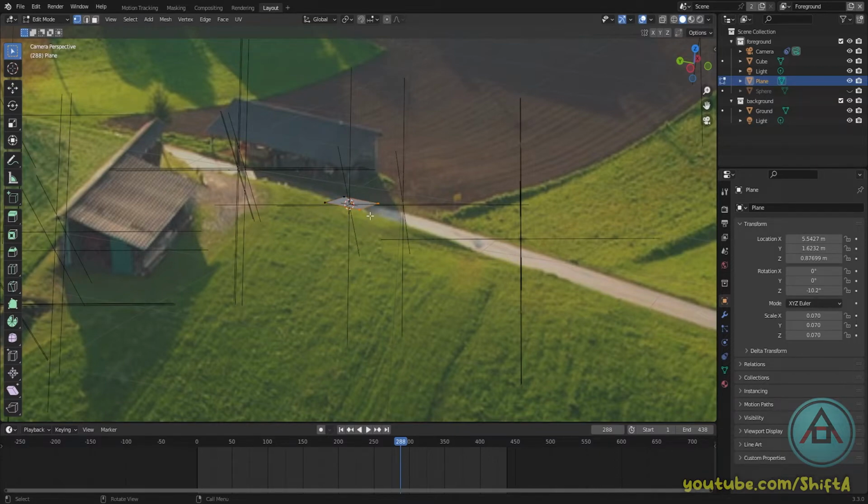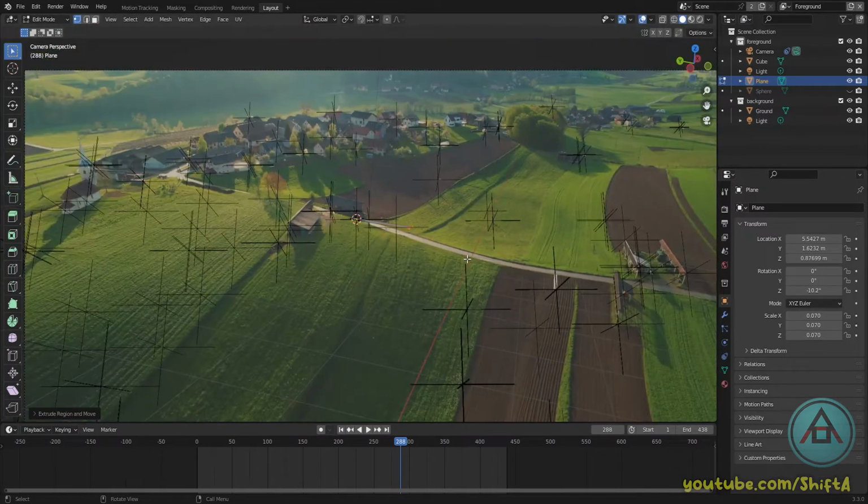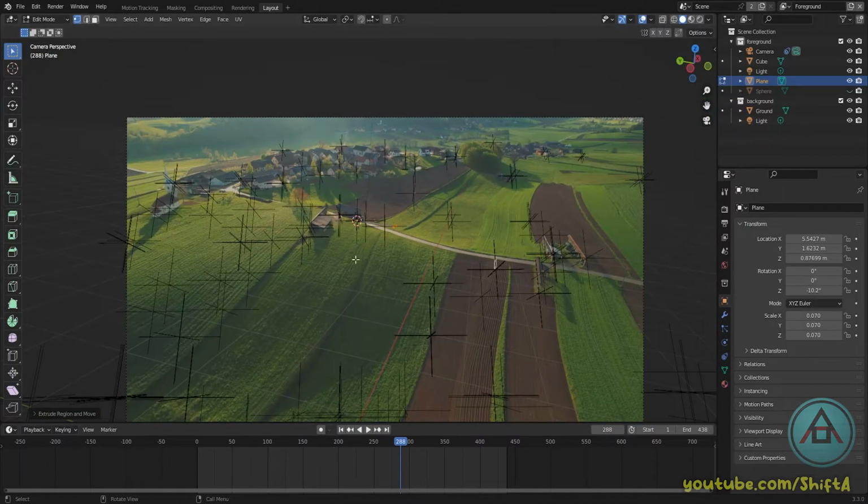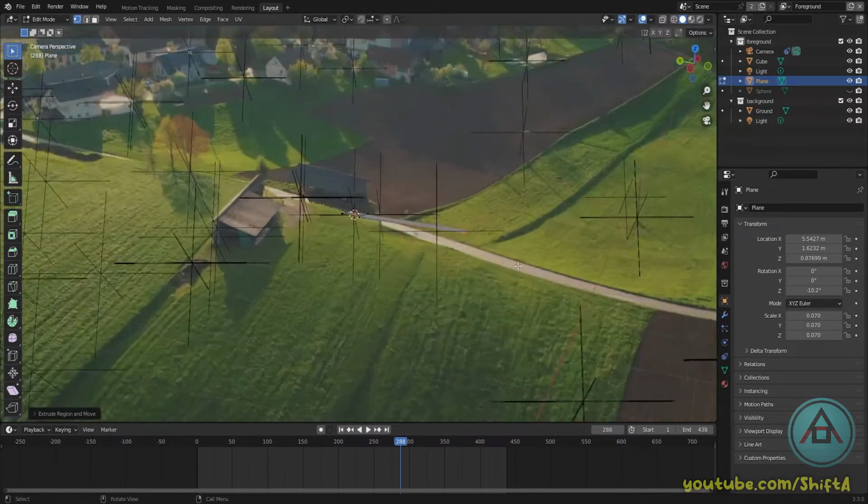Choose 2 vertices, press E to extrude, then press Y to extrude on the Y-axis. And when you press Y, you will see this green line, which represents our Y-axis. So now it will be perfectly straight. Now we're going to move this on the X-axis. You can do this by pressing G, then pressing X, and then move the object.